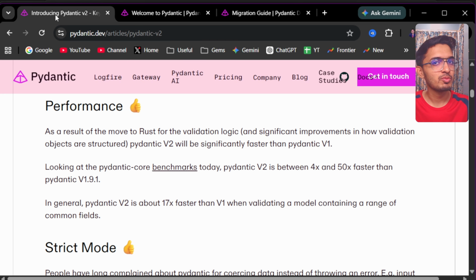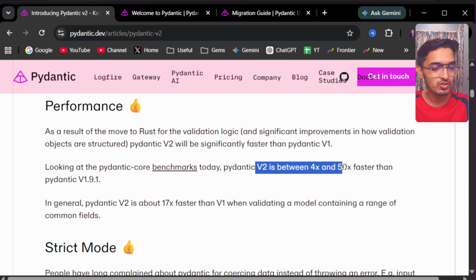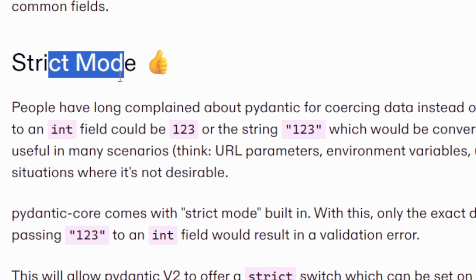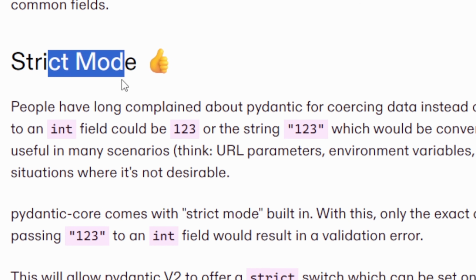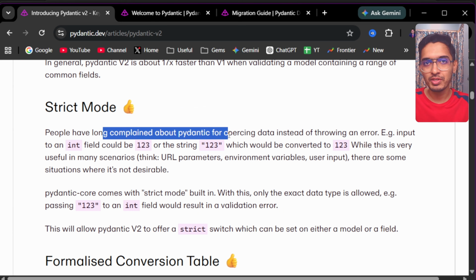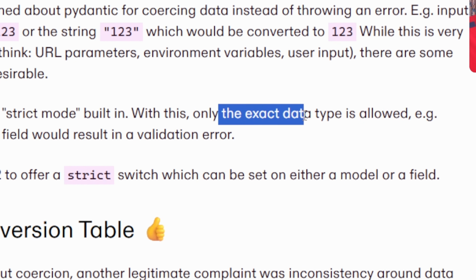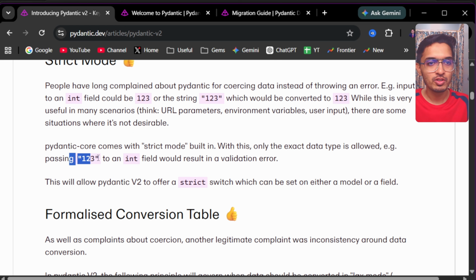And in their latest update, according to the benchmarks, Pydantic V2 is between 4x and 50x faster than the earlier version. This means that even if you are running heavy data preprocessing tasks, it will not slow down your machine. There is also a built-in strict mode added, which stops the engine from guessing the data types. So if you want absolute precision in your code, this feature is a complete lifesaver. When strict mode is turned on, only the exact data type is allowed to pass through. For example, a string format of an integer number will immediately throw a validation error.